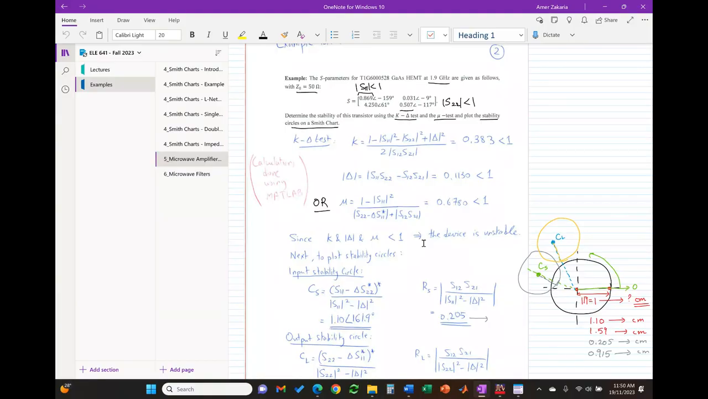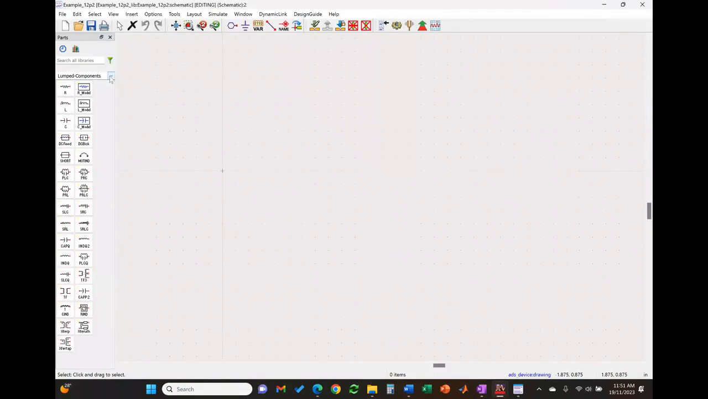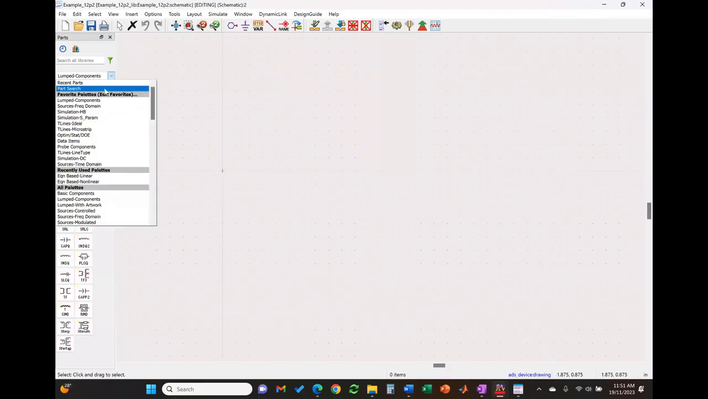In this example, we have to do the stability tests and calculate the stability circles. So what I'm planning to do now is the same thing: enter the S parameters in polar form using the linear equation editor, and then ask ADS to calculate the stability factors and the stability circles, in addition to showing us where the stability regions are. So let's start this example together.